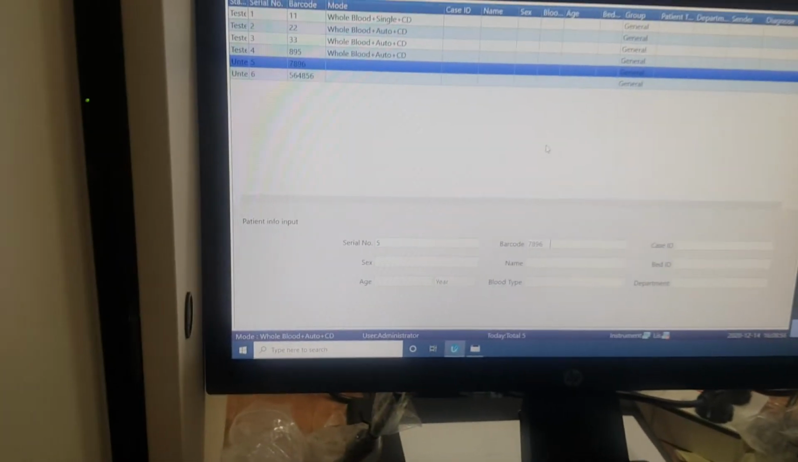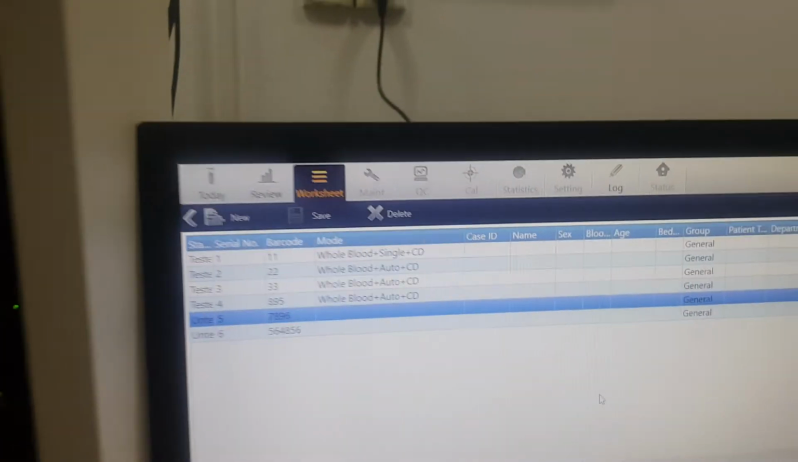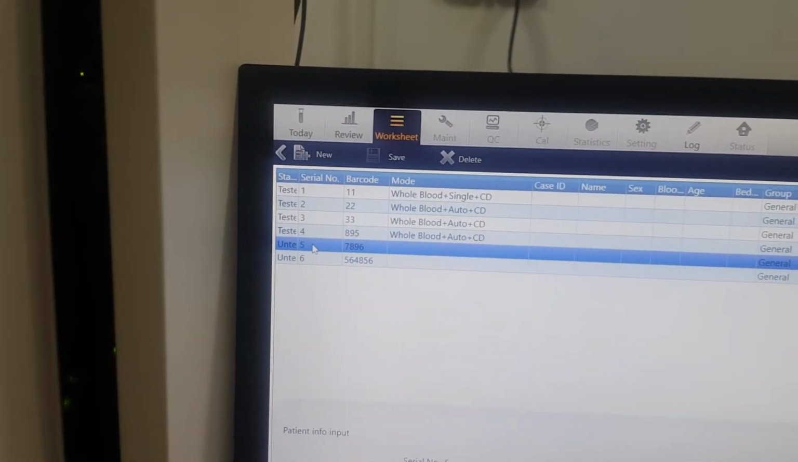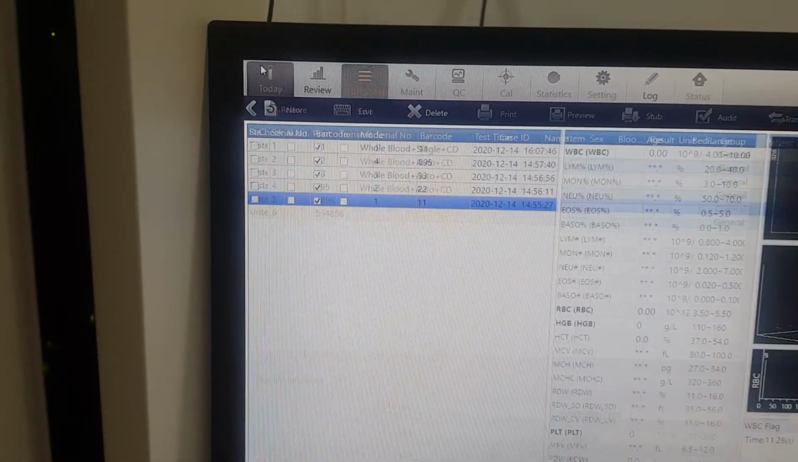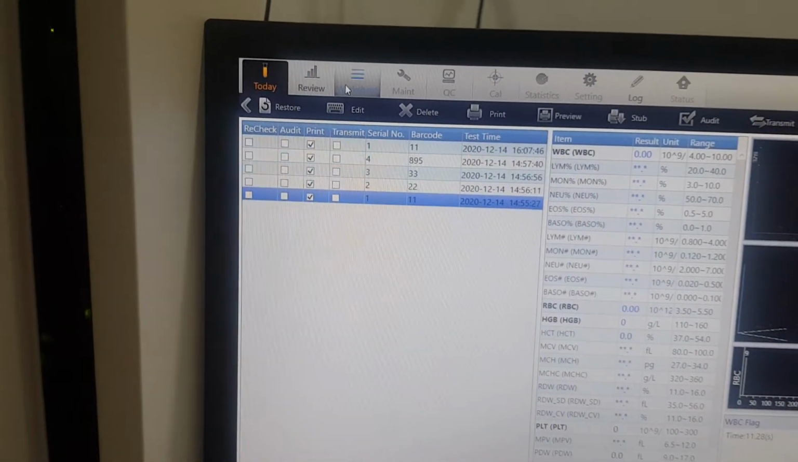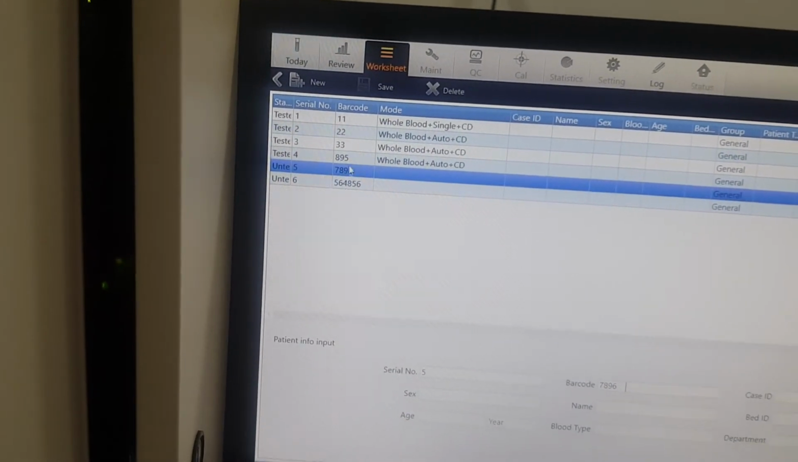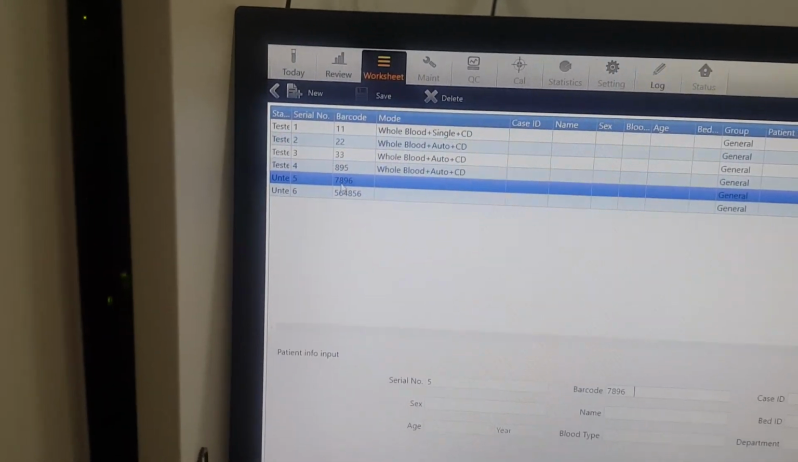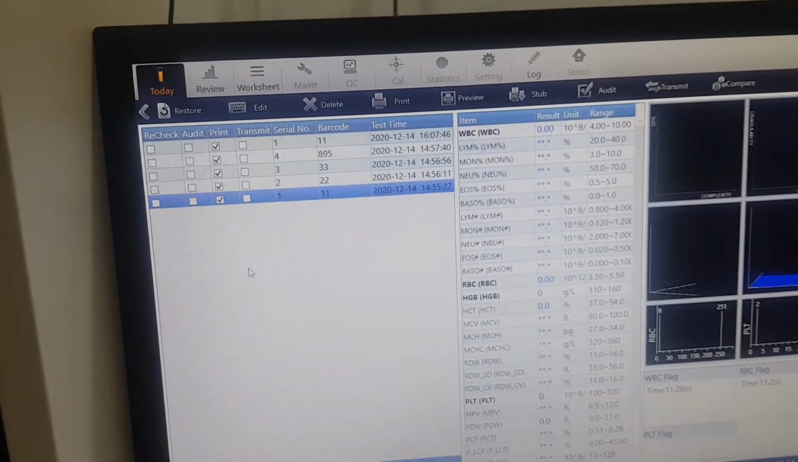So in the general case, when we run manual, it should analyze serial number 5, but it did not analyze serial number 5. It analyzed number 1. Now when we run in rack mode, we have 2 empty work lists, so the analyzer should analyze these 2 samples, but in reality it will make a new serial number and a new barcode. So this one is running.